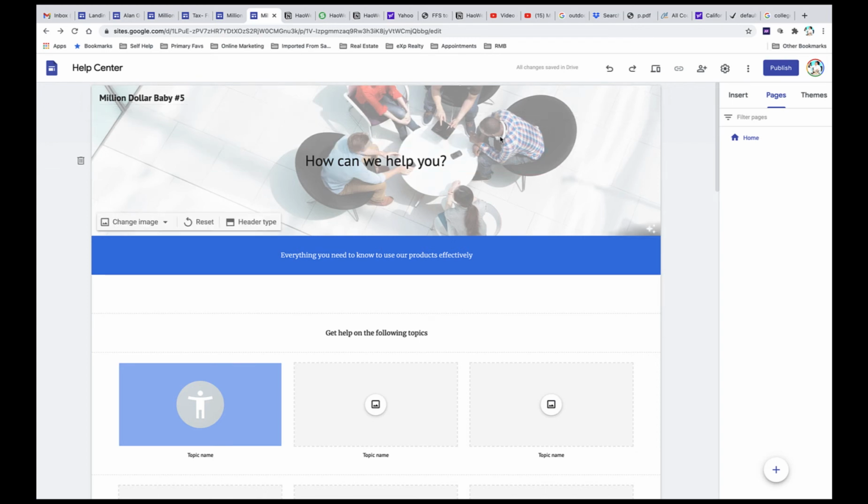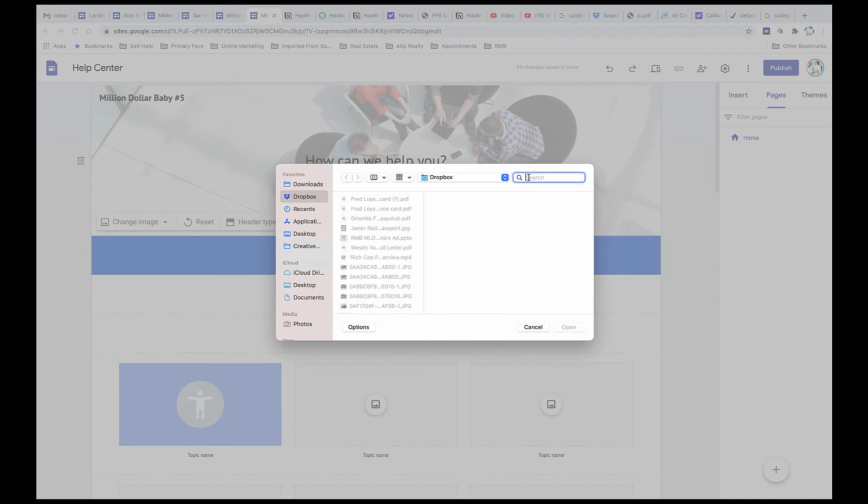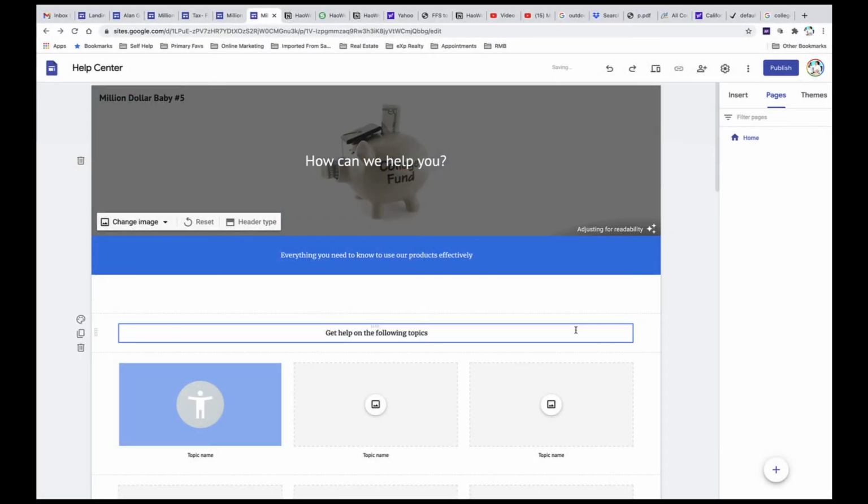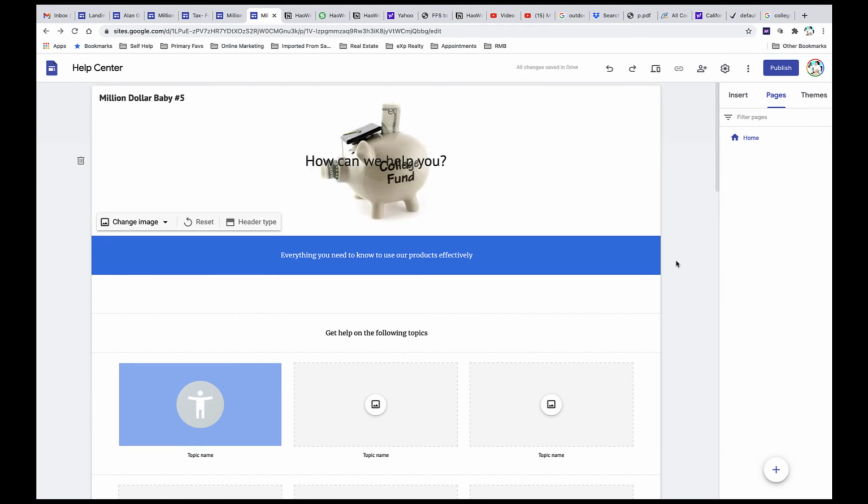I don't like this image because this image does not go with what we're doing. So what we're going to do is change it. So we're going to go down here under Change Image, and you can upload, or if you've already uploaded logos or pictures to your account, it creates a library. You can just select it. So I'm going to go from scratch and upload it. I'm going to come in here, and the image that I'm looking for is called Landing Page Piggy Bank. There it is, right there. I'm going to hit open, and just like that, it was changed.